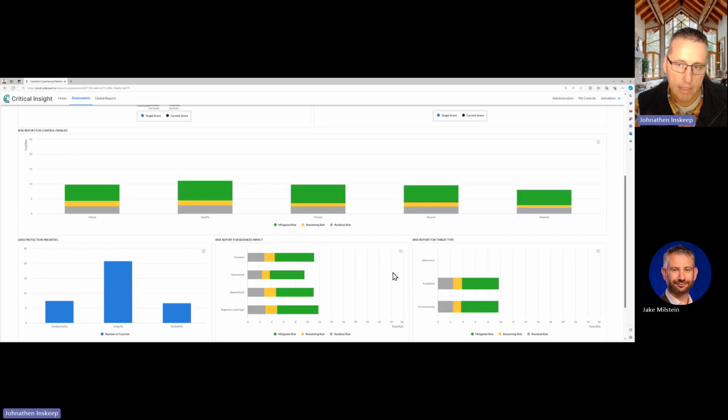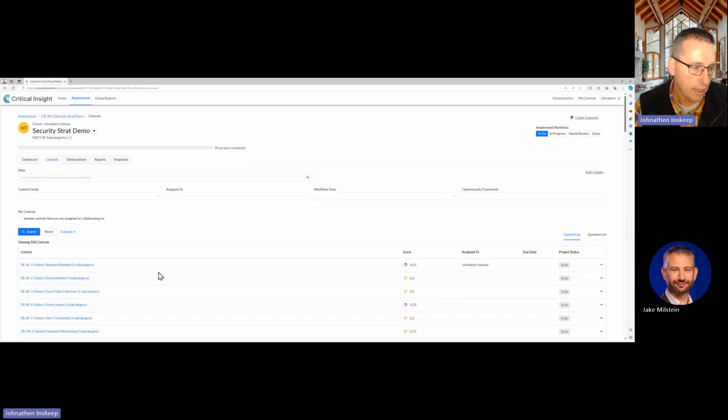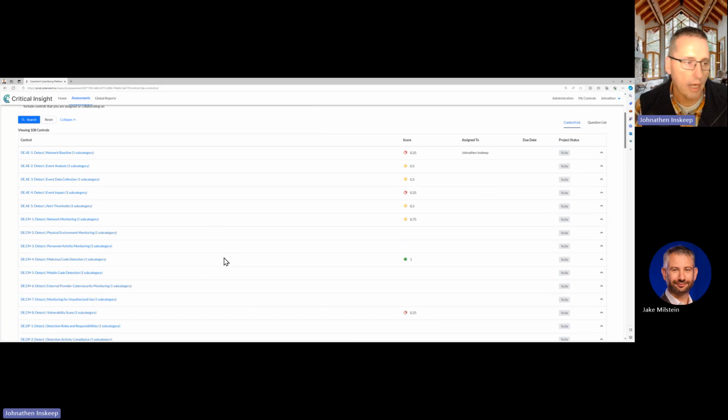Moving on from the dashboard, to help you better understand how this assessment is used, we're going to jump into controls. Like I said, we're using the NIST CSF subcategories 1.1. These are the power controls, and what you end up with is 108 controls through your assessment in your environment. As you answer the controls, it gives you a score depending upon how you self-assess.